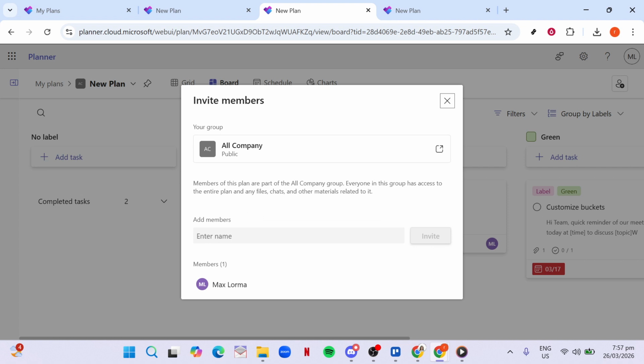In the Members panel, you'll see a field where you can type in a name or an email address. Go ahead and start typing the name or email of the person you want to add. As you type, Planner will search your organization's directory and show you a list of matching people. When you see the correct person appear, click their name in the list to select them. After selecting them, you should see an option to invite. Click Invite to finish adding that person to the plan.